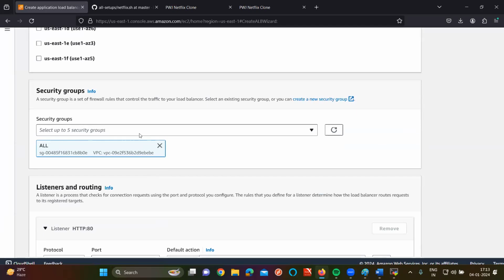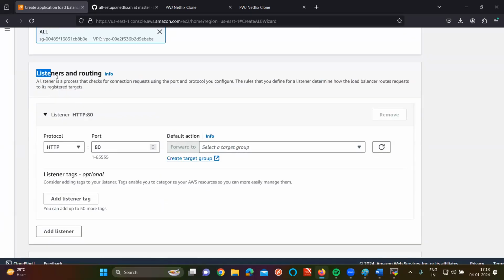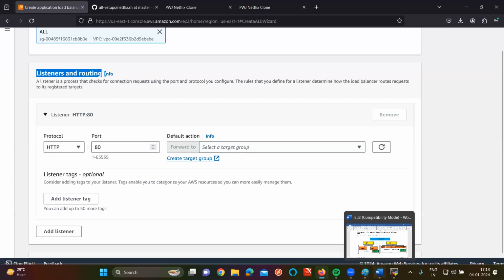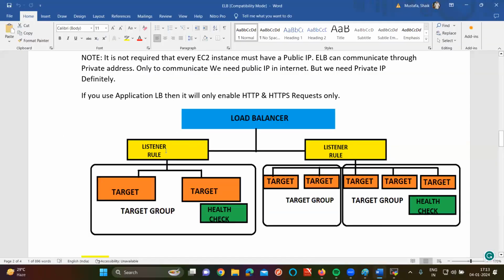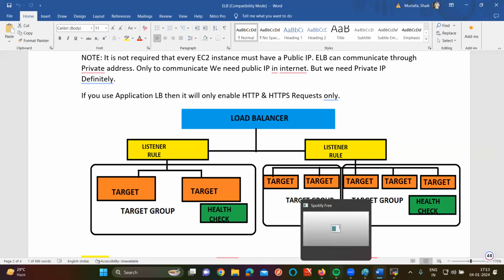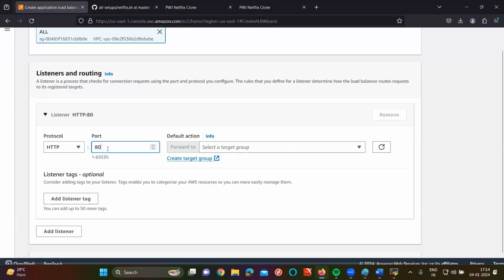Now here the main point comes, listener rule. What is the main point here? In this diagram, I clearly said the meaning of listener rule: configuring the port number of our application. That means in your server, on which port number is the application running? Basically our web server port number is 80 only. If it is an app server, you need to give a different port. But it is only a web server, so I'm giving only 80. Protocol is HTTP, port number is 80.